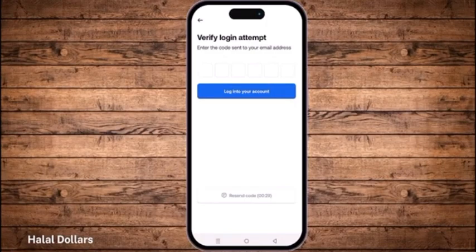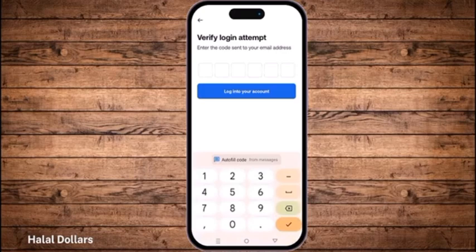So I'm waiting for it to send a code to my email address. So I'm going to go into my email address and go and check the code. So I've seen the code, so I'm going to input the code now, and I'm going to click on login.